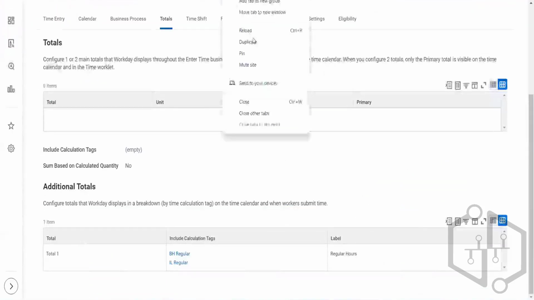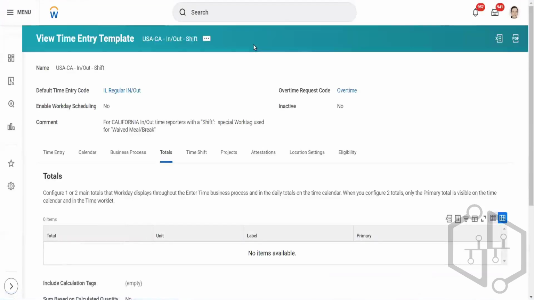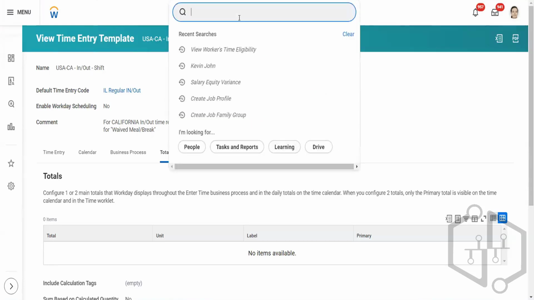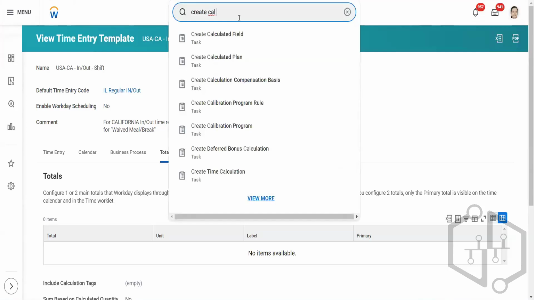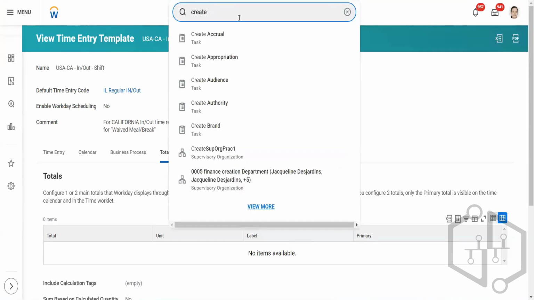Now, the requirement that came from the requester was basically that any given working hours on a particular day going beyond 8. Workday gives certain number of calculations which are very useful, and there is one such calculation known as standard overtime calculation. So we'll create this calculation for the population. Create time calculation is the task.